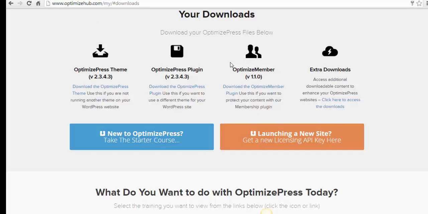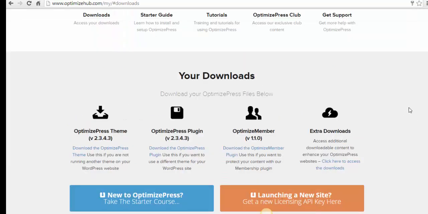You've also got Optimize Member, the plugin. You don't need to download this unless you're going to create a membership site for maybe an upsell. You've also got the Optimize Press Theme, which is more for a blog. So if you're building a blog, then you can download this and use it as a theme. If you were to go and visit thomasowenonline.com, you're going to see what the Optimize Press theme actually looks like on a blog.